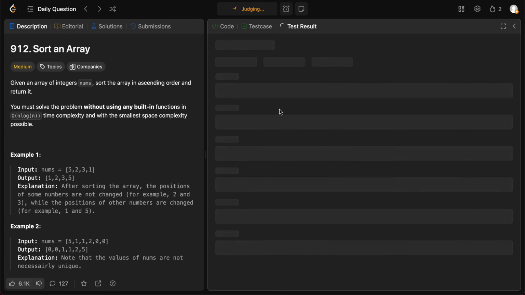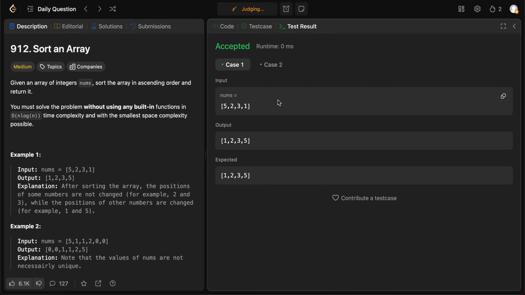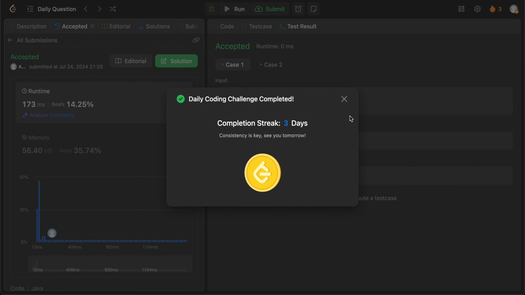Let's try compiling it. The first few test cases are okay. Everything else is okay as well.